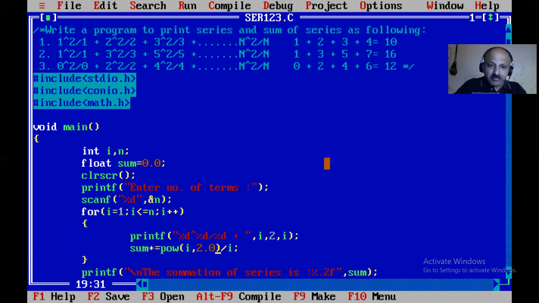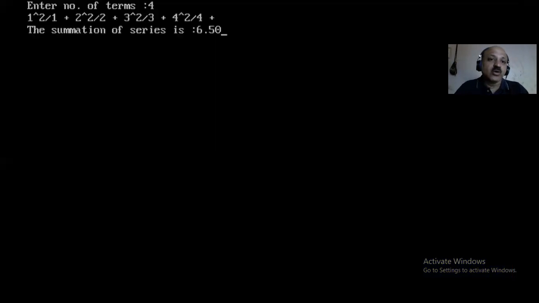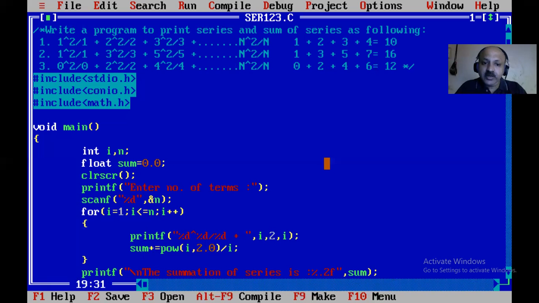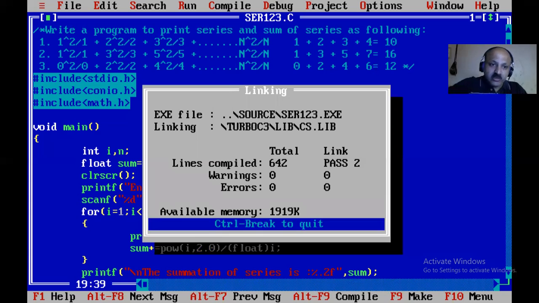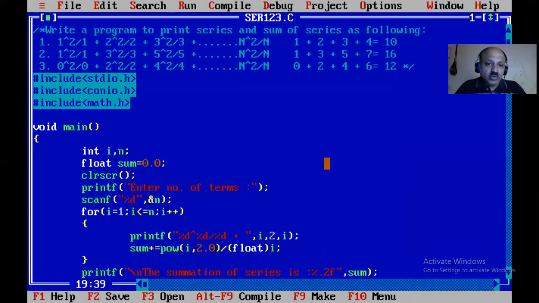So let us check the file again, and I give 4 terms. So yes, you can look, that is perfect, but the answer is 6.50. Yes, that is not perfect, because the answer is 10. So here again that is a wrong answer. So again I give some short typecasting, and otherwise let us check. So what is the solution?